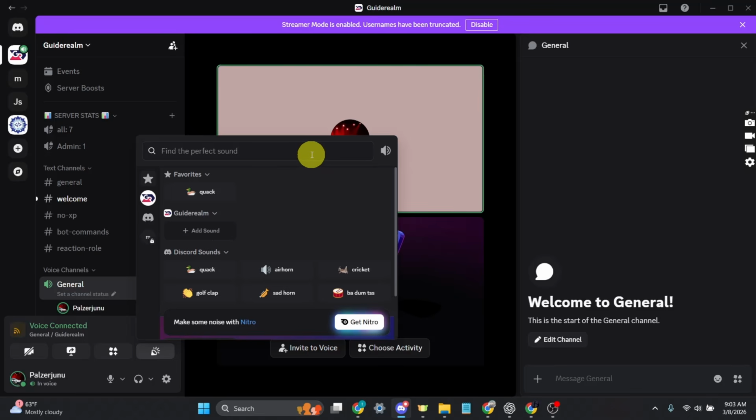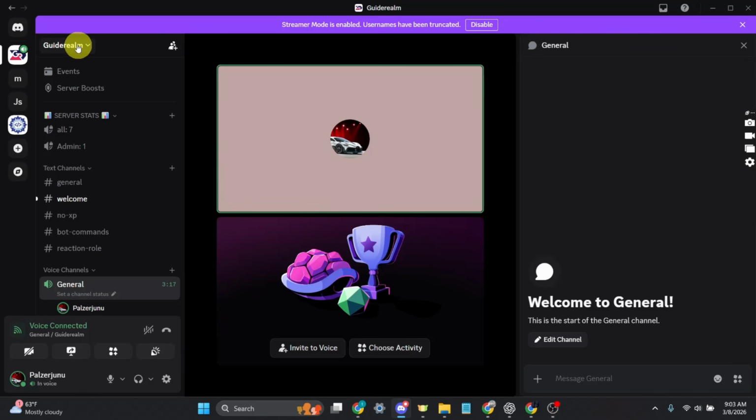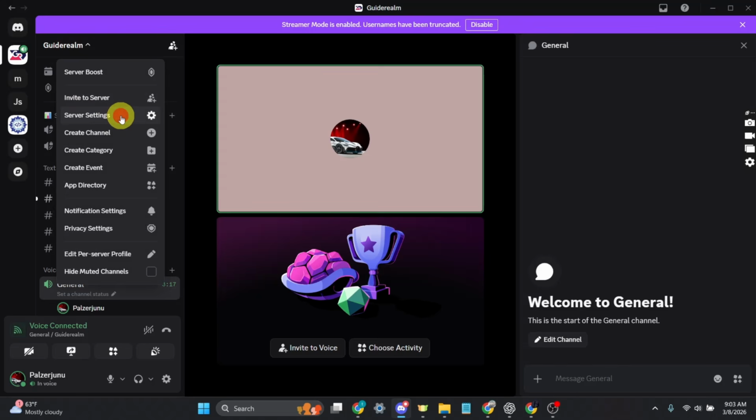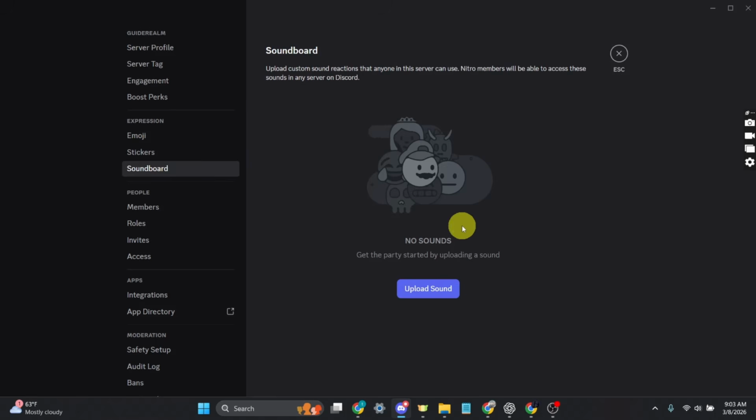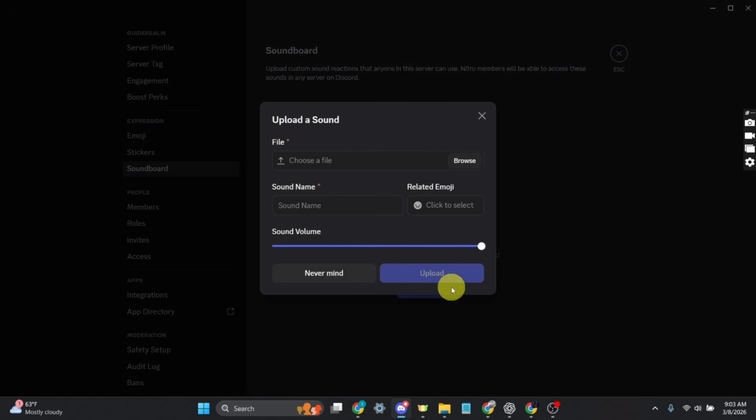Now let's talk about adding sounds to your soundboard. If you have permission to manage the server's soundboard, you can upload your own sound effects. To do this, open the server menu by clicking on the server name and click on server settings. From here, just under expression, go to soundboard and click on upload sound. And from here, a pop-up will appear and you can choose your file.